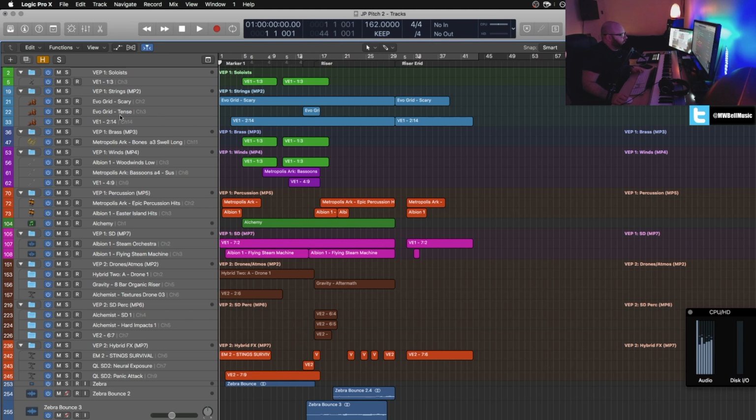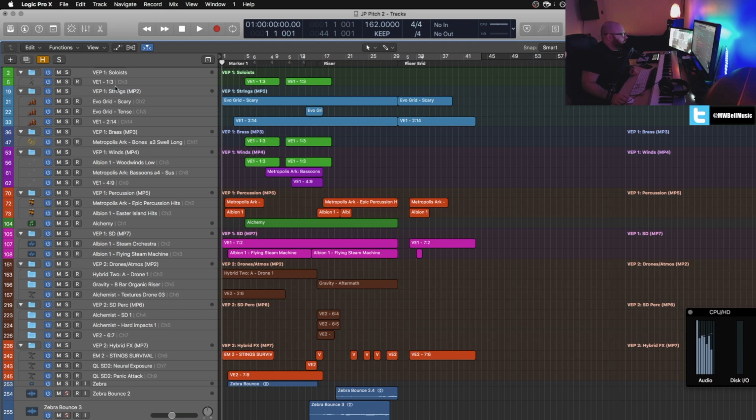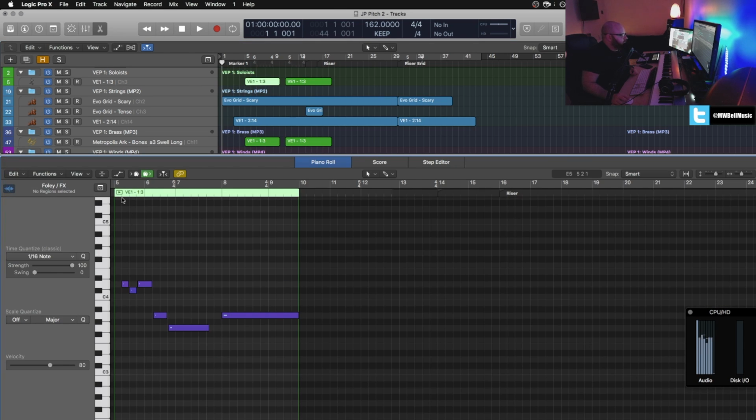So that was the Jurassic World trailer pitch 2. In terms of libraries, there's a fair bit going on, but not too much. Soloists, we're basically using for the whistle sound that you hear, so for the actual theme-based bit here.